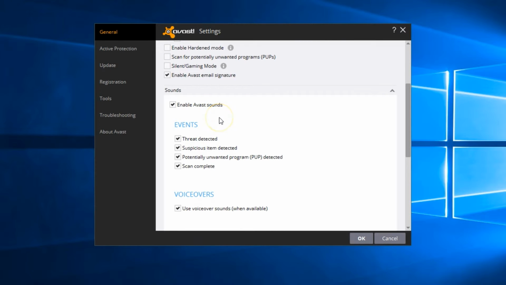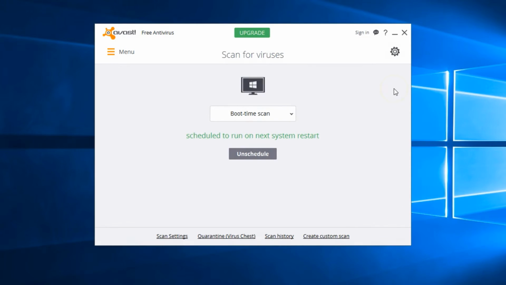Notice Enable Avast sounds is automatically enabled. And I hate that. Don't like it. Don't turn that on automatically. Anyhow, I'm going to go ahead and turn it off. Hit the checkbox to uncheck the box. Go ahead and hit OK. And boom, done. No more annoying pop-ups with random people talking to me.